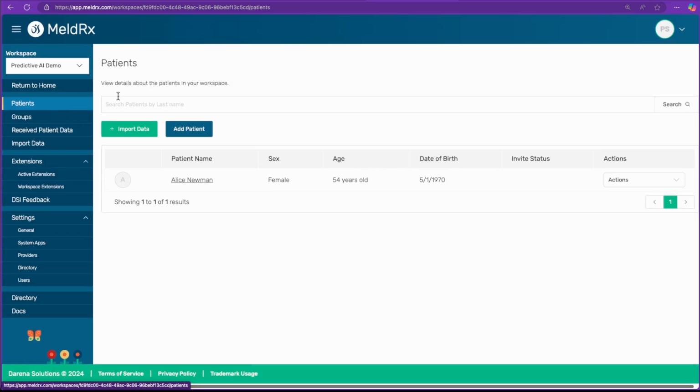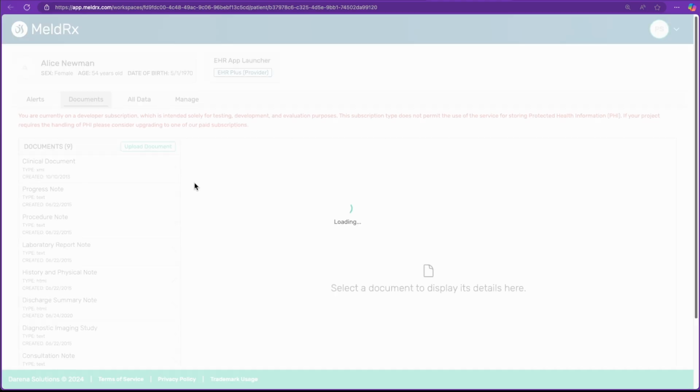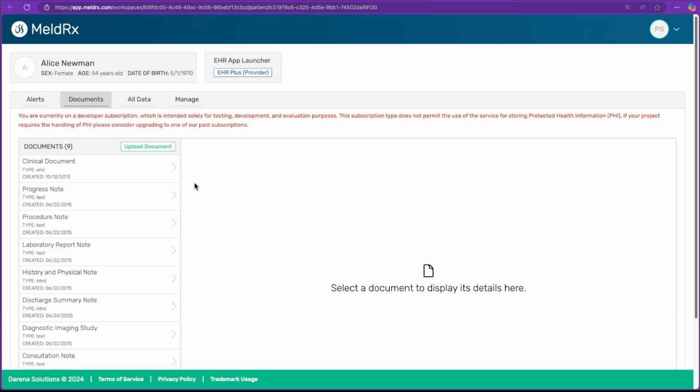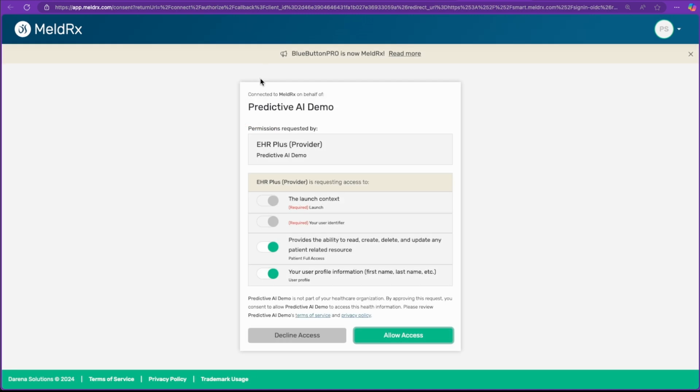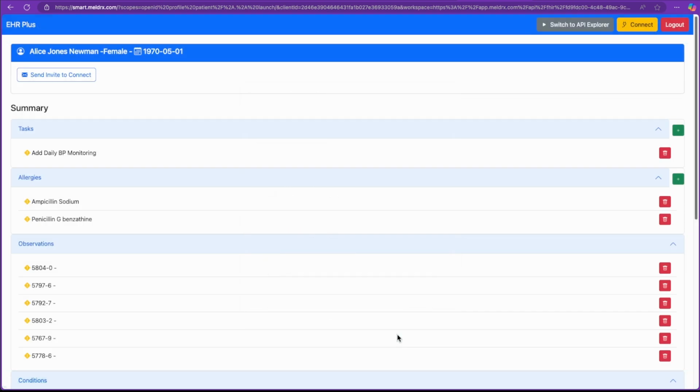If I go back to the patient chart, this time I can see that EHR Plus Provider shows up in my EHR app launcher. I'm going to click on that. Be sure to read over the permissions that are being requested. This is really important because you don't always know what an app is trying to retrieve. I've read over this. I'm pretty confident that this is going to be okay. Let's hit allow access. Now I can see the patient.